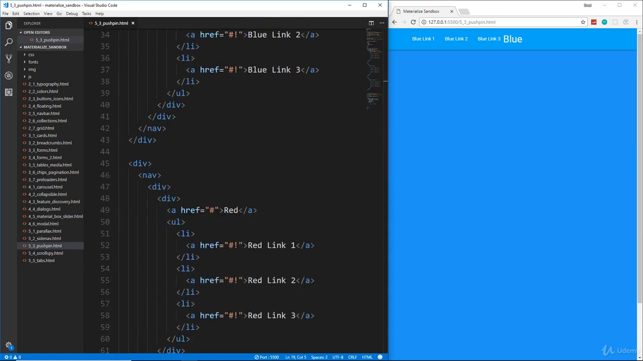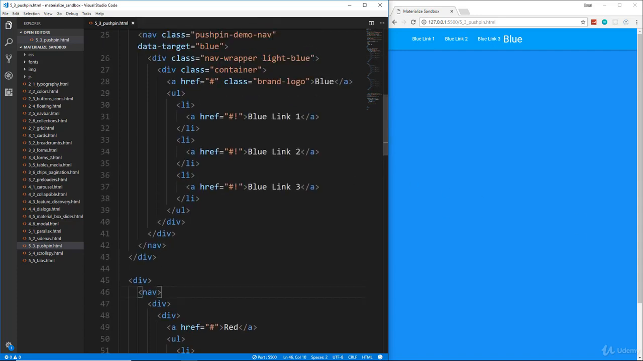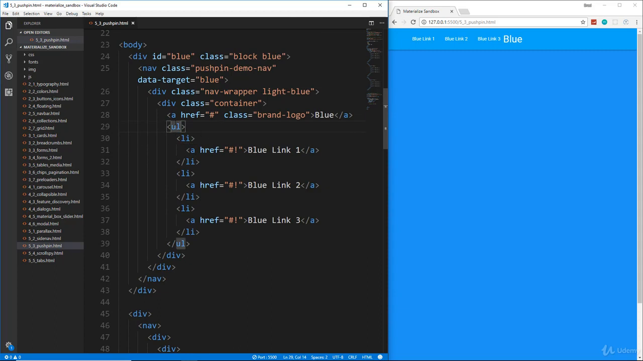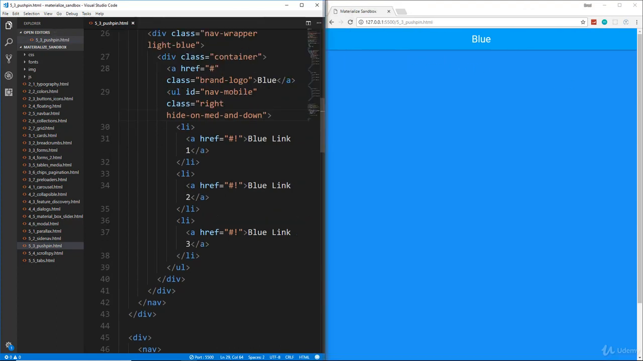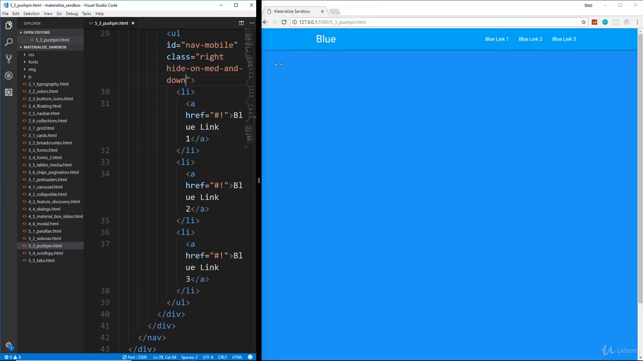Actually, one thing that I forgot here is the UL. The UL should actually have an ID of nav-mobile, and then a class of right. Okay, so that moves it to the right, and let's hide it on medium screens and down. So we'll say hide-on-med-and-down. Okay, so that way if the screen is too small, they're not going to show. If we make this bigger, the links should show.